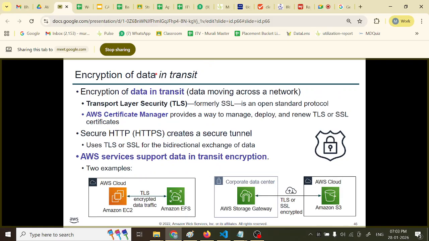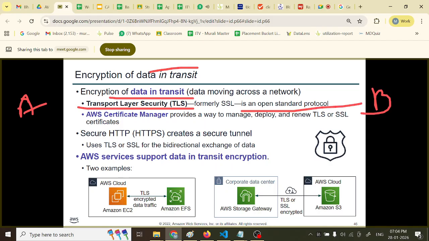Now, encryption of data in transit. That is, you are going to send some data from one place, person A to person B. So person A to person B is a transit of data that will be controlled by TLS, your Transport Layer Security, which is an open standard protocol. For this, we have the support of AWS Certificate Manager. That is also one of the services which helps you to manage, deploy, and renew TLS or SSL certificates.